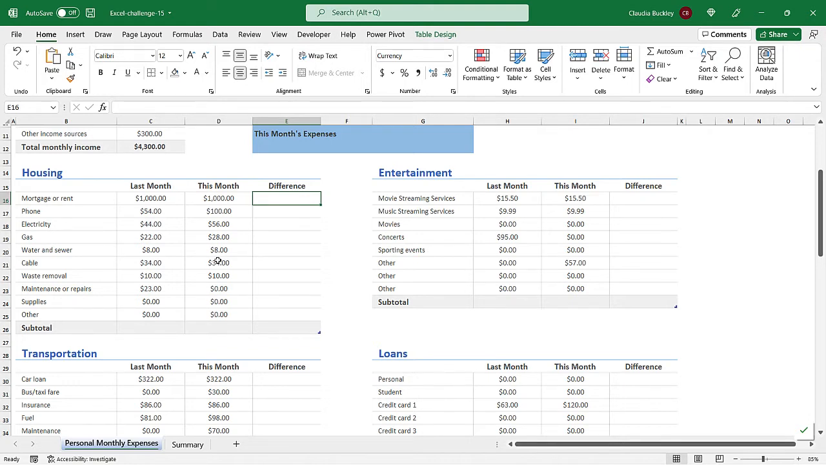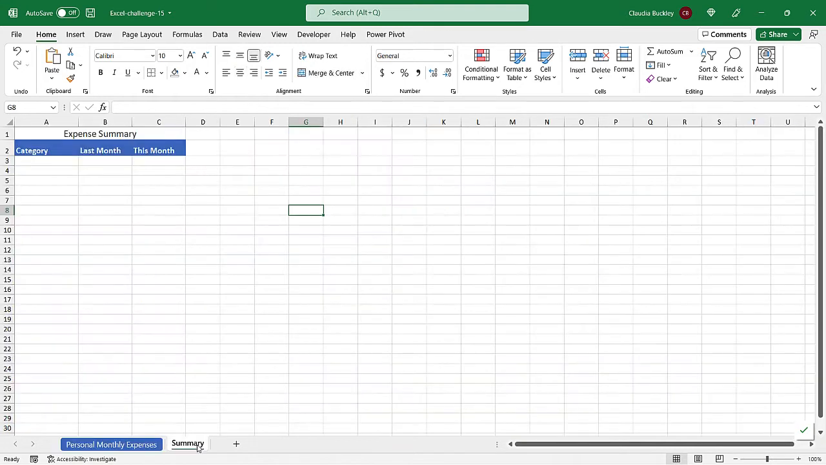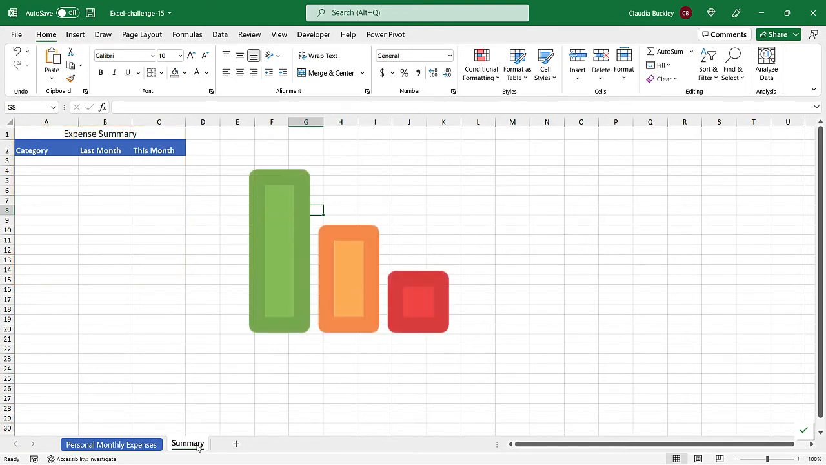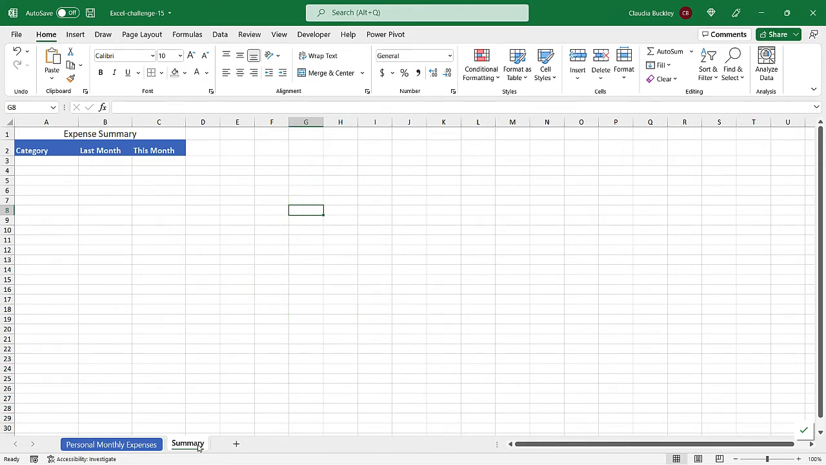For expenses where we spent less this month, we want the font color in the difference column to be green. If we spent more, let's make that font color red. And let's also add traffic light icon sets. Then, to finish everything off, we want a chart on the summary page that summarizes the last month and this month subtotals for each category and generates a bar or column graph to visualize the changes between last month and this month. Can you create the graph so that when you add a category to the summary page, it'll show up on the graph?